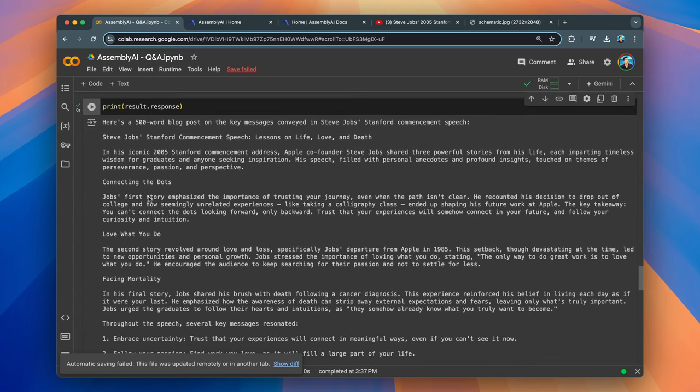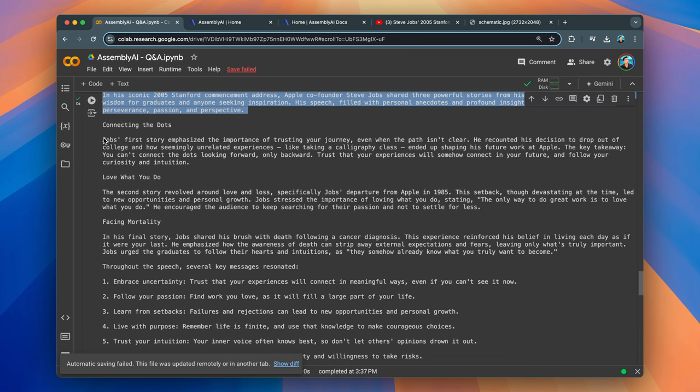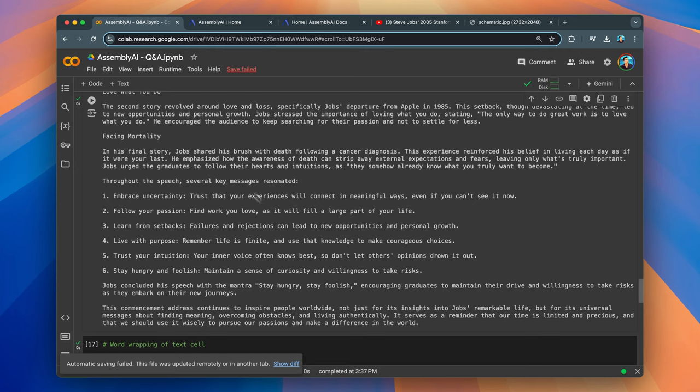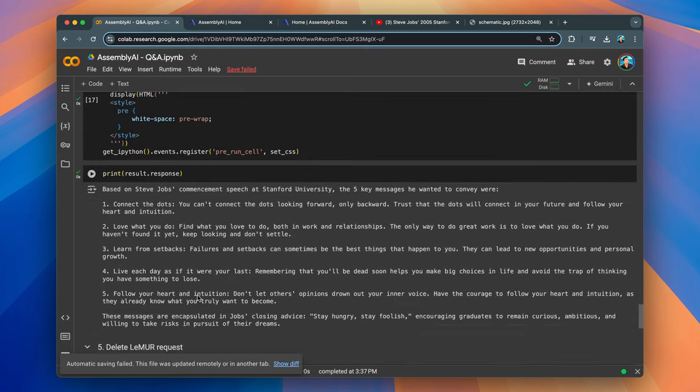All right, so it's more or less expanding the key messages. So that's the title of the blog. That's the introductory paragraph. And then here are some of the paragraphs on connecting the dots, loving what you do. And it also goes on to summarize the key messages here, along with a concluding paragraph. So this is pretty cool.